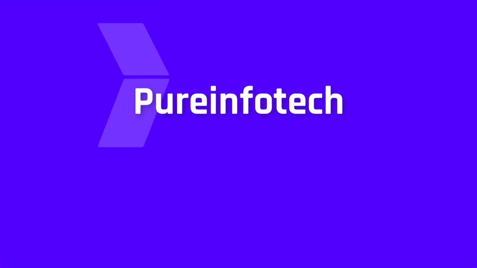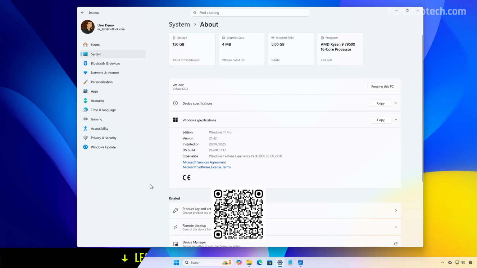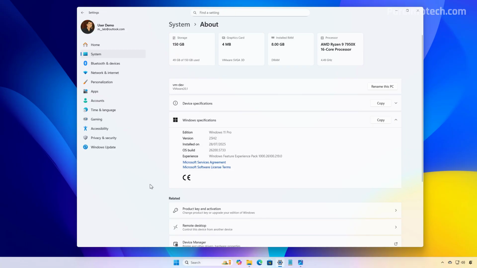Hello everyone, let's look at the improvements that Microsoft is rolling out on Windows 11 build 26200.5733 and the dev channel as part of the version 25H2 development. These changes also apply to Windows 11 build 26120.5733 and the beta channel, which is part of version 24H2 development.